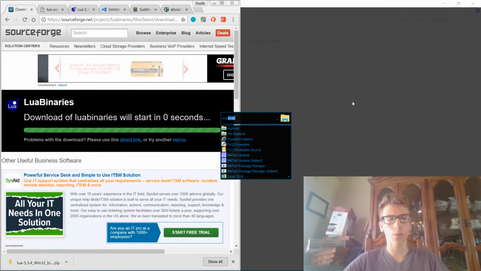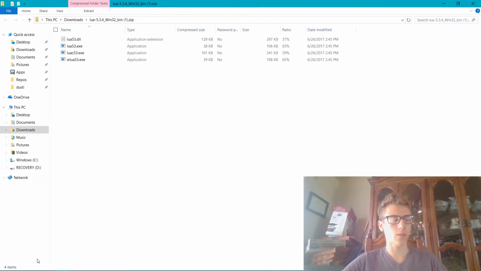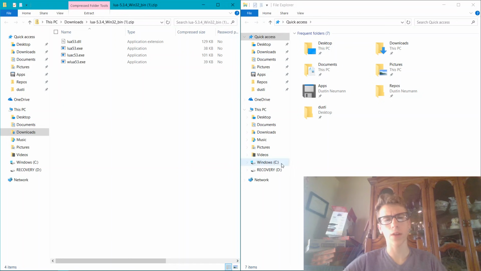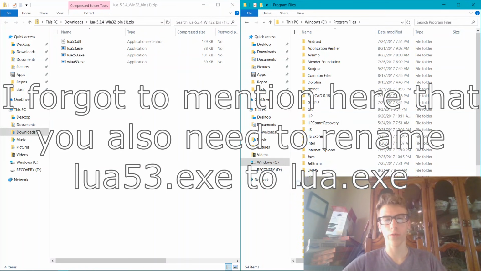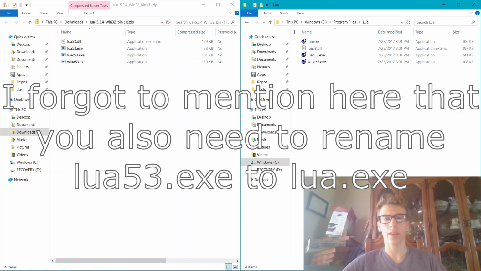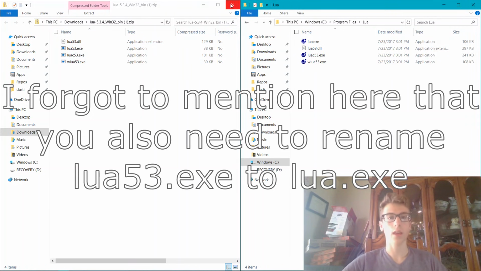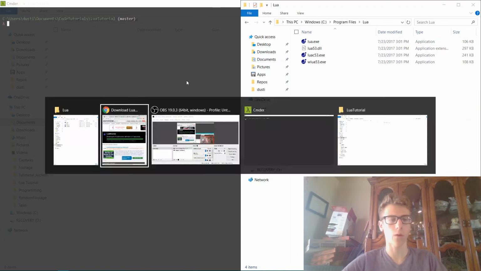So let's open up our file Explorer. We actually have to install it. What this package gives us is the executables to run Lua, but that's not very useful right now. To be able to actually use it, we want to go into our C drive, into our program files, and create a new folder called Lua. Inside that folder, we're going to drag and drop all these executables and the DLL. Then we'll be set to continue forward.